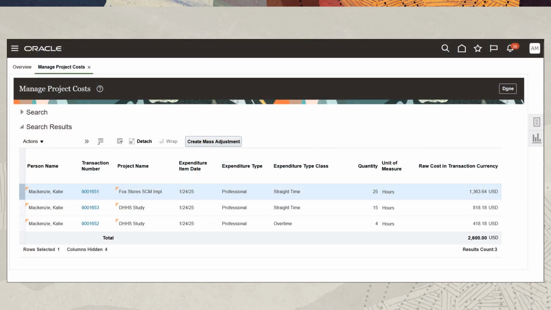When we query Katie's time card transactions for the same date ranges of the payroll costs, we now see that the time card transactions no longer have a cost of 0. Each of them has been recosted using payroll actuals. The total raw cost amount across all of Katie's time card transactions is $2,600, which corresponds to Katie's gross pay for the period.